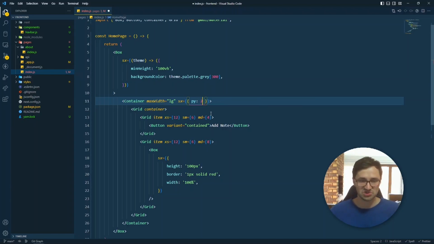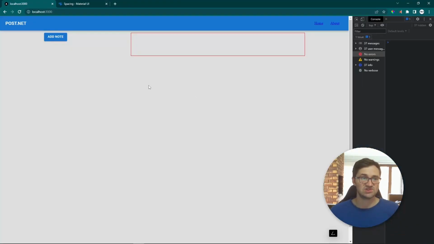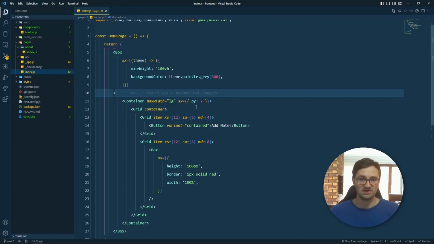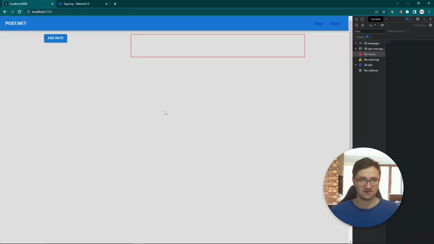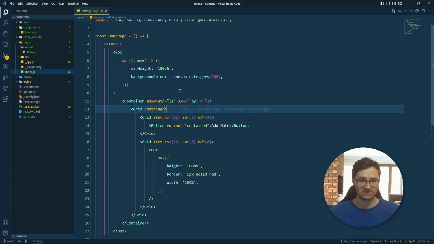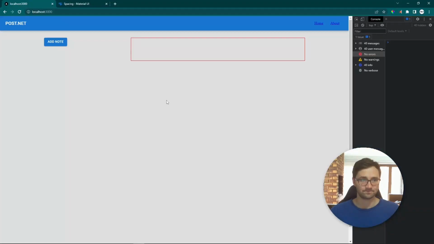Okay, so we're going to use, let's say, 16 pixels. Let's check it out. Yeah, that's probably good. Let's make it actually 4, so it's going to be 4 times 8. Yeah, it's a good 32 pixels of spacing. Okay, I'm happy with that.